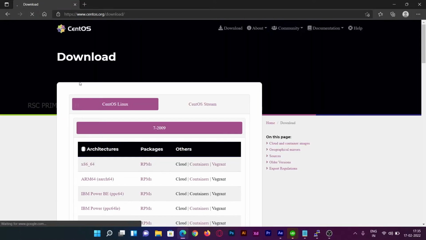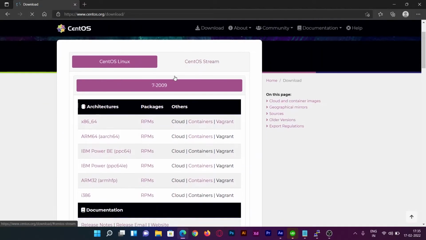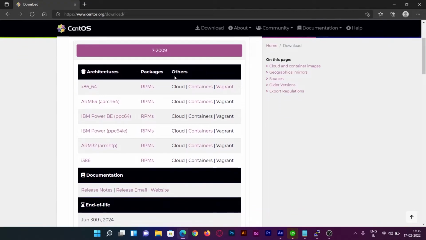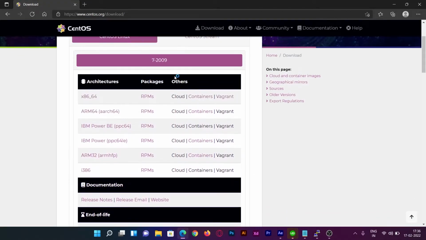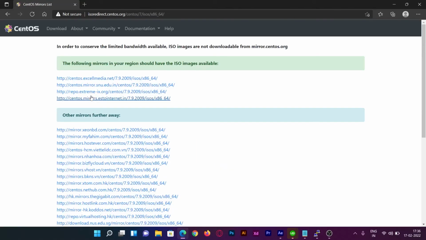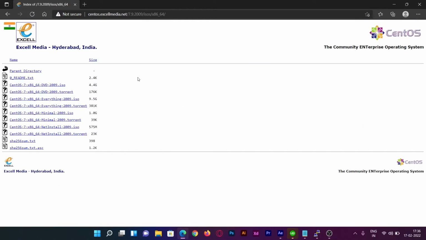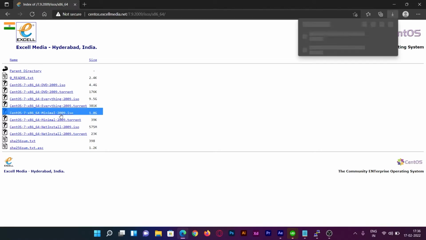The minimal installation image contains only the packages needed to have a functional CentOS system. The DVD image contains all the packages that can be installed using the installer. Most likely, you will want to download the minimal version. So click and download the CentOS 7 minimal version.